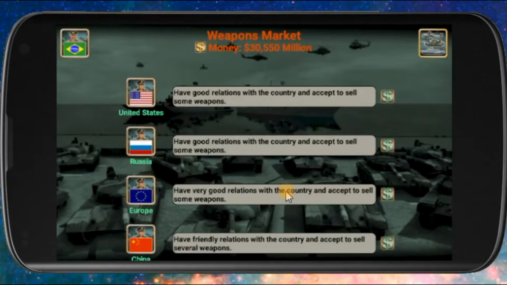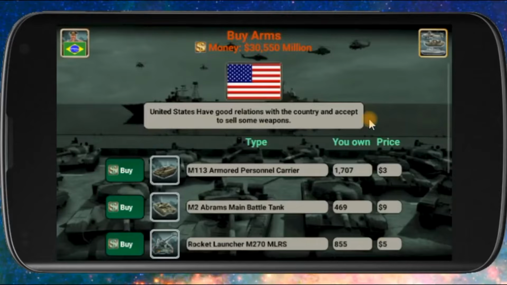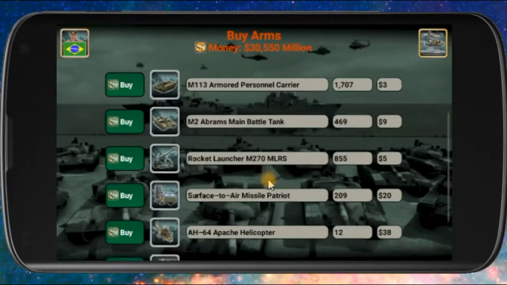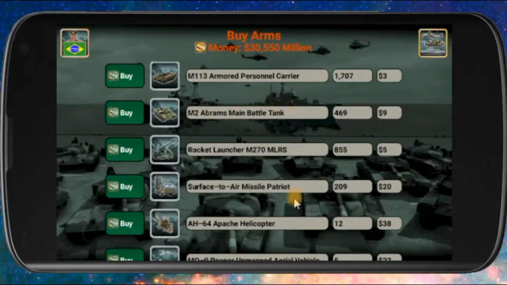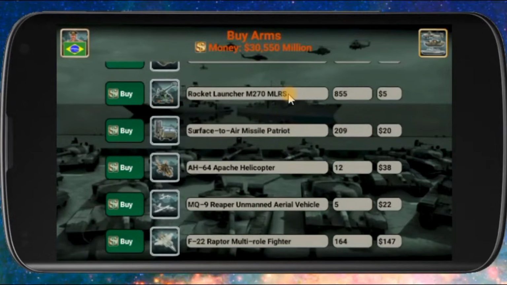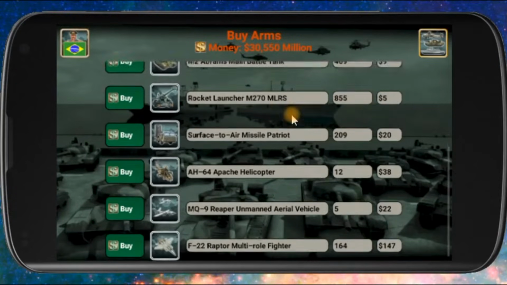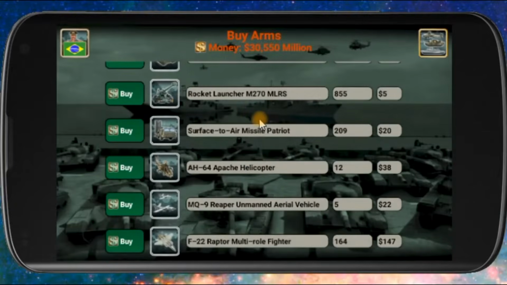So let's, for example, select the United States and see what weapons they will allow us to buy from them. You can see that the names of the weapons are real, and the prices are very close to today's real prices. In this option you can see the best technology weapon the United States will allow to sell to Brazil: the F-22 Raptor. If I have excellent relations with the United States, they will allow them to sell me submarines, ships, and even ballistic missiles.